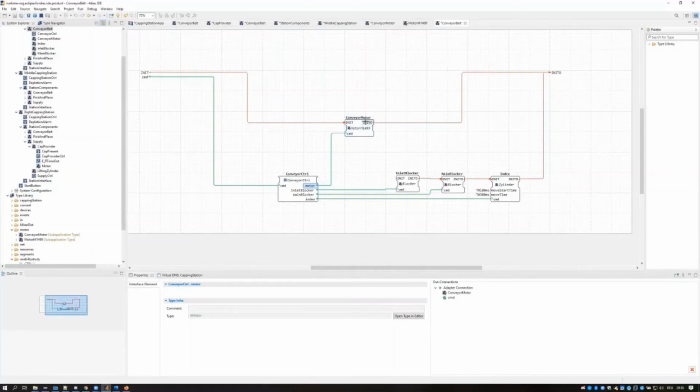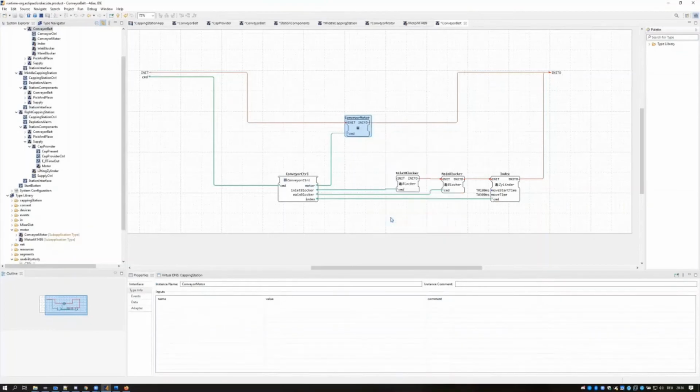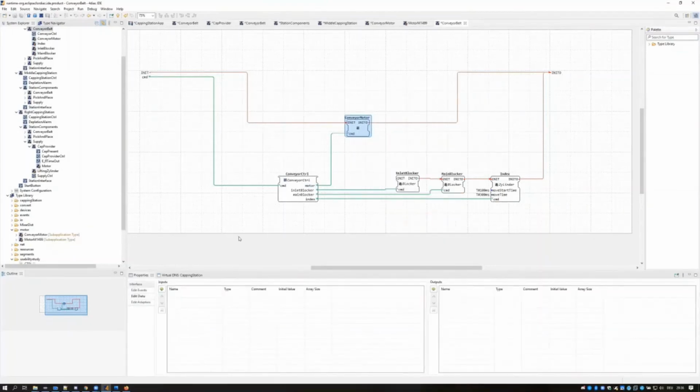Now I have to untype the block, so I can edit the typed sub-application. Right-click on the block, and select Detach from sub-application type. Under Properties, here you can select Edit Data and create parameters.